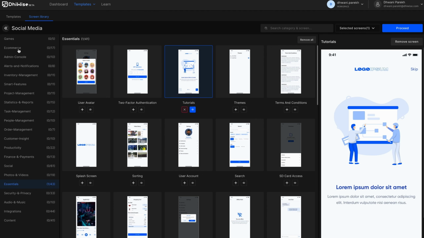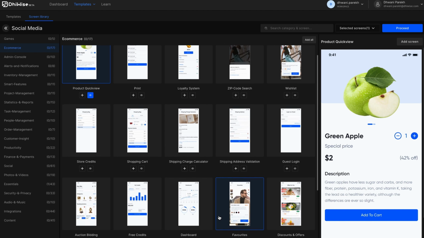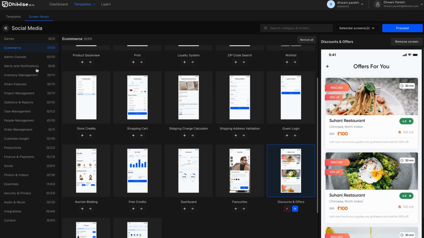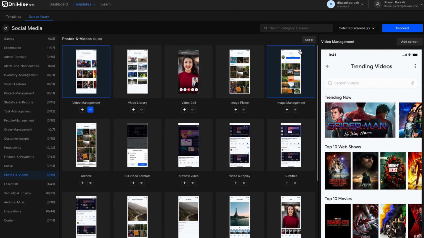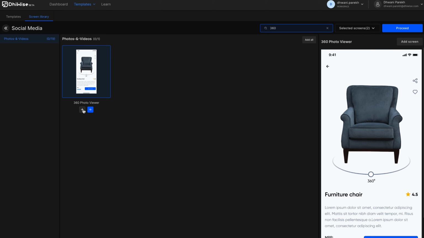After that, I need a product listing screen. So I will be selecting that from the e-commerce category and this discount and offer screen. And after that, I will need a product details screen, which I will be selecting from photos and views. Here, you can also search screens. And I will be adding this screen into my screen list.